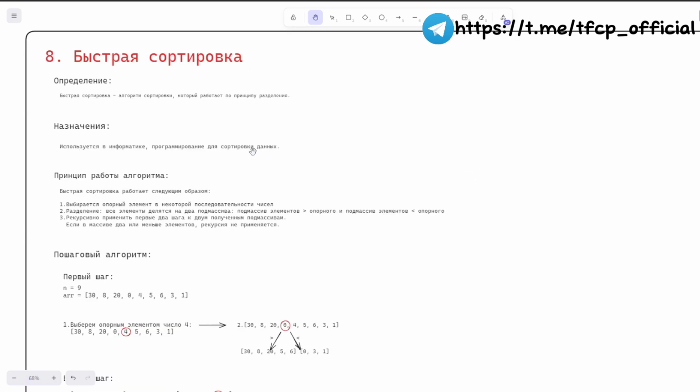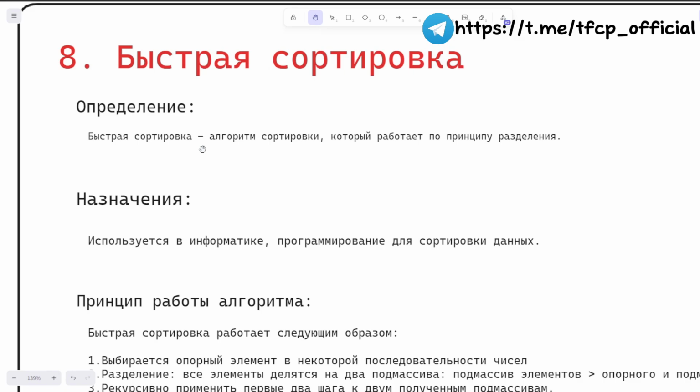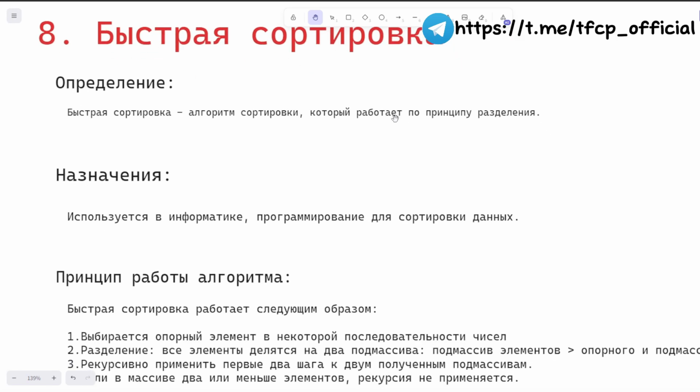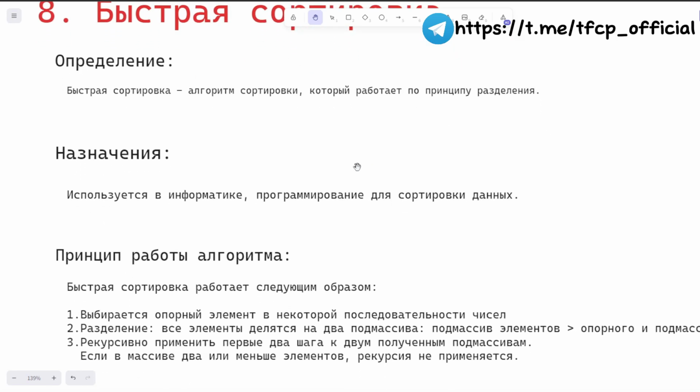Today we will talk about quicksort and start with the definition. Quicksort is a sorting algorithm that works on the principle of partitioning. What it is and how it will look, we will discuss later. In short, it divides our array in a certain way, regarding the division by pivot elements, which we will learn about a bit later. It will then gather it back in reverse order.